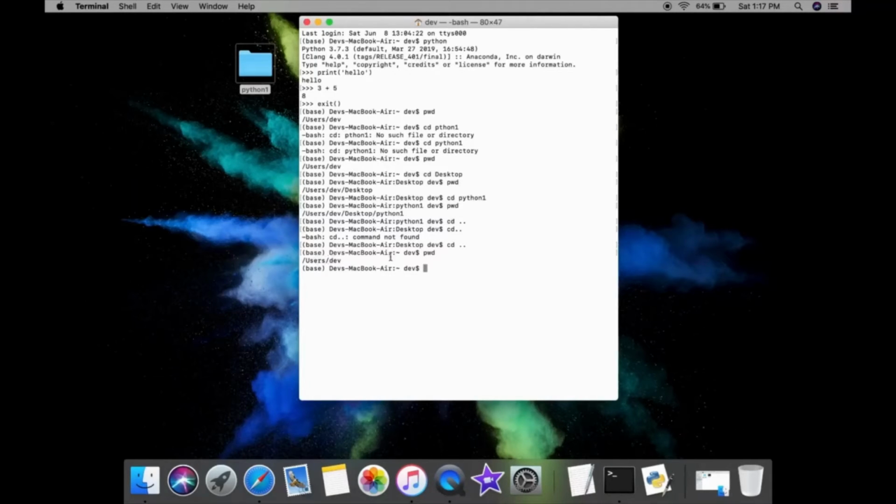Now one more thing, if you want to directly access python 1 and you don't want to use two commands, then just write cd desktop slash python 1, and you will directly access python 1. So these are the commands for changing the directory.